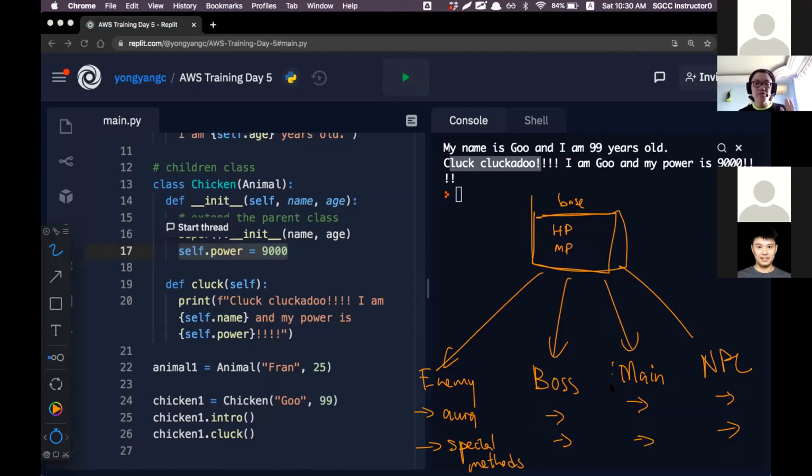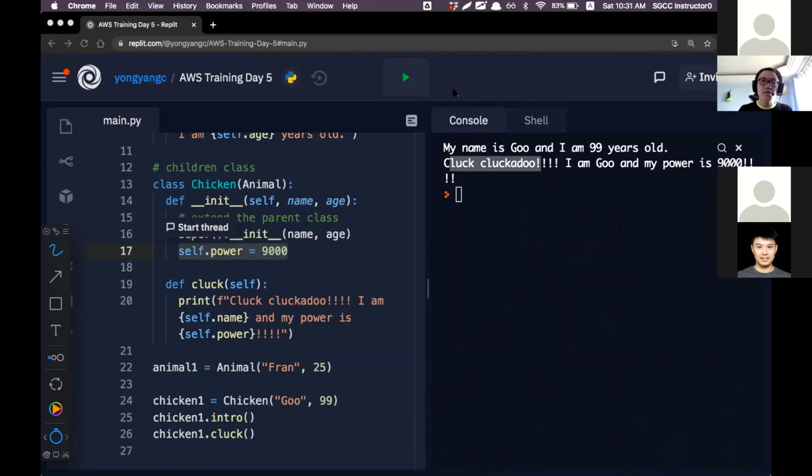Even if you're the main character, you can further branch off into a different class. You have your gladiator class, you have your mage class, and different classes have different methods, where you can cast spells or use different skills. So this is the general idea of object-oriented programming. Let me take a look at the chat before we move on to make sure everyone is clear.